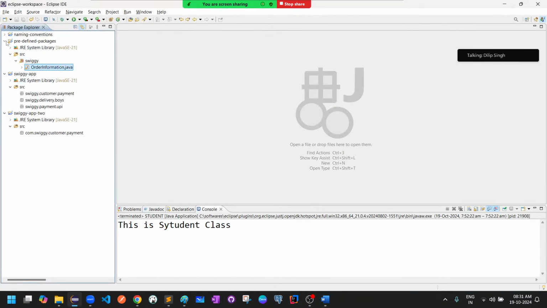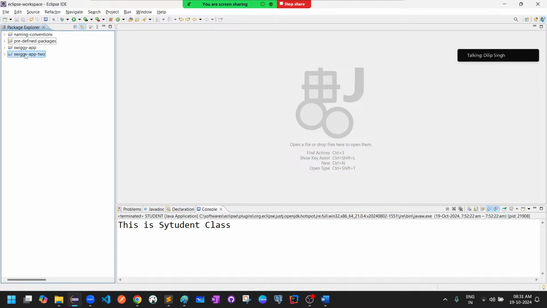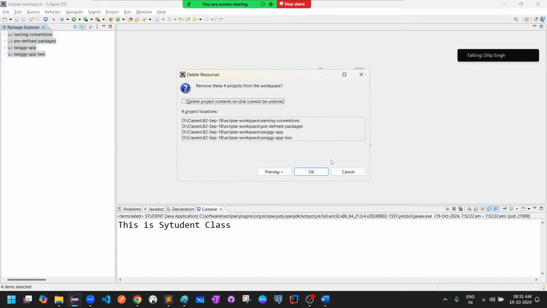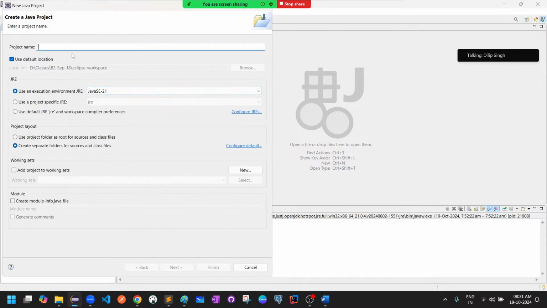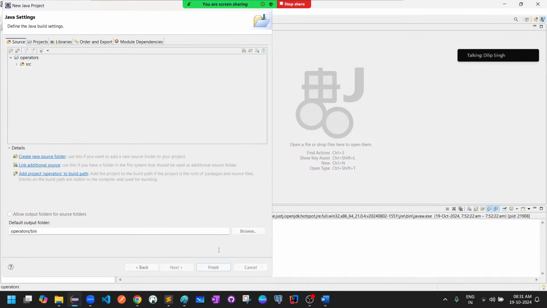Okay, let's do one thing. From today onwards, the things start completely from a programming point of view. Yesterday and today, what we discussed until now was mostly theory: how to write class names, variable names, package names, how to use the import statements, all these things. Now onwards, again, you will get completely programming concepts. Let's create a Java project and let me name it operators. I'll upload these projects to the Google Drive.